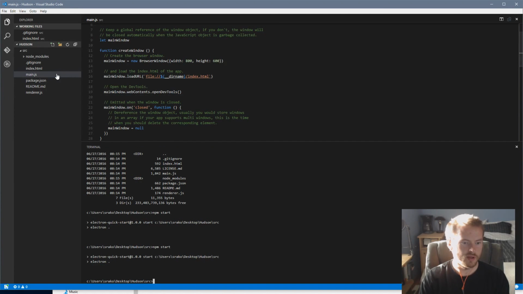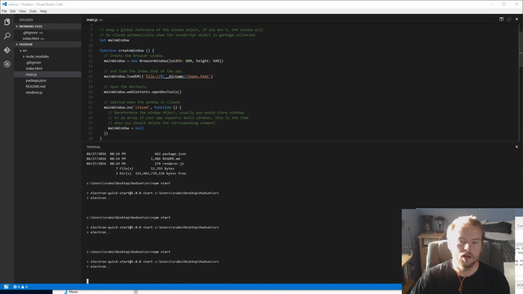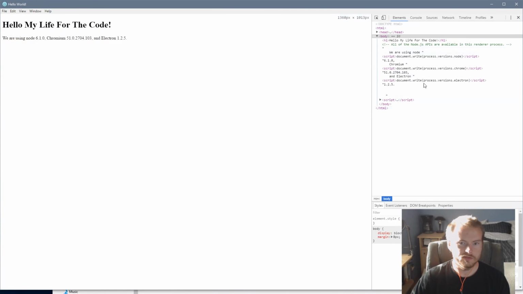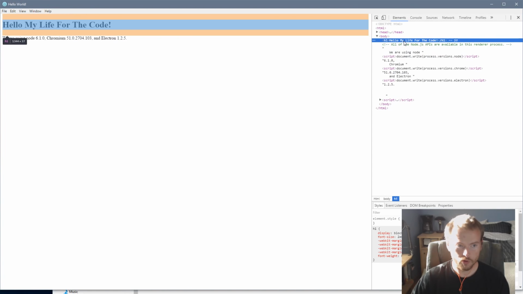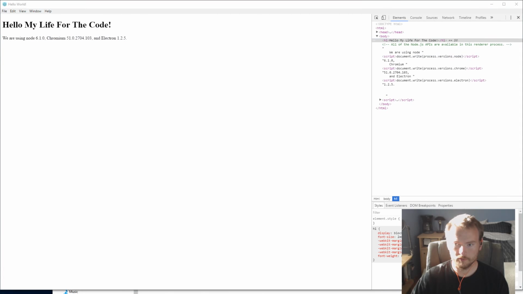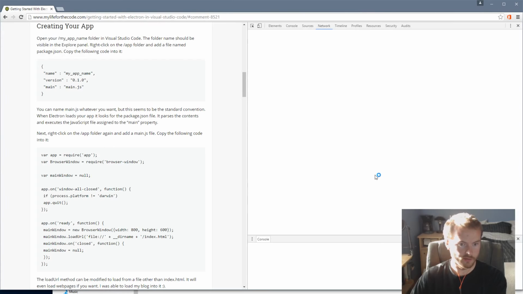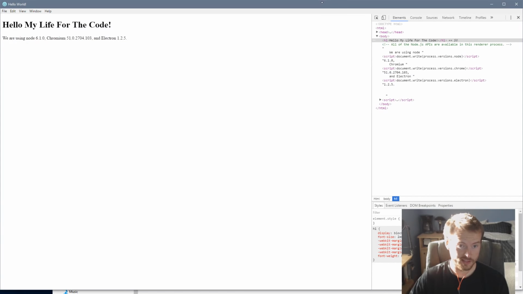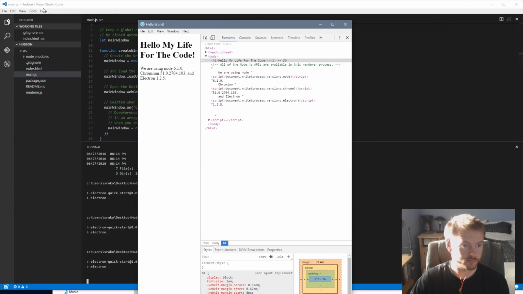npm start. That's what you see here. It's basically the developer tools that you get in Chrome normally. If you were to hit F12, it's the same thing basically, which is really handy to use.